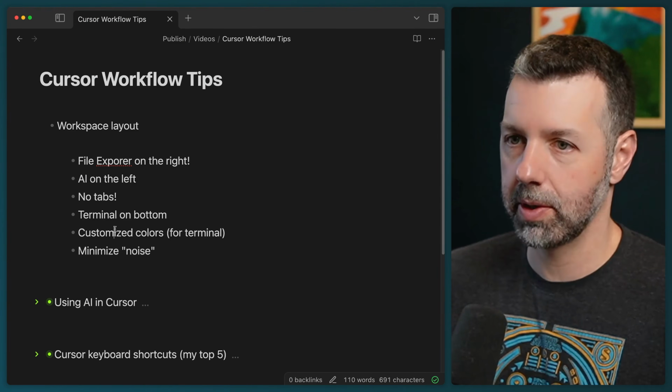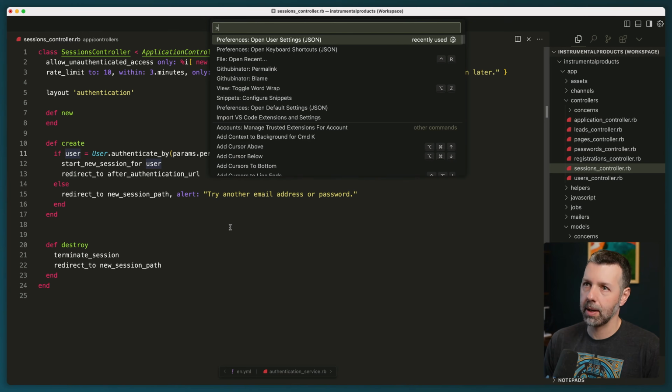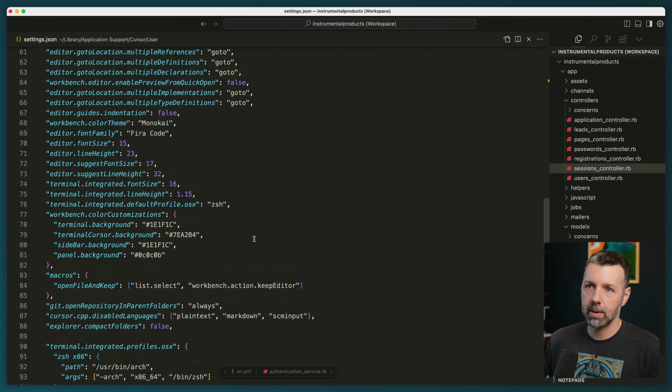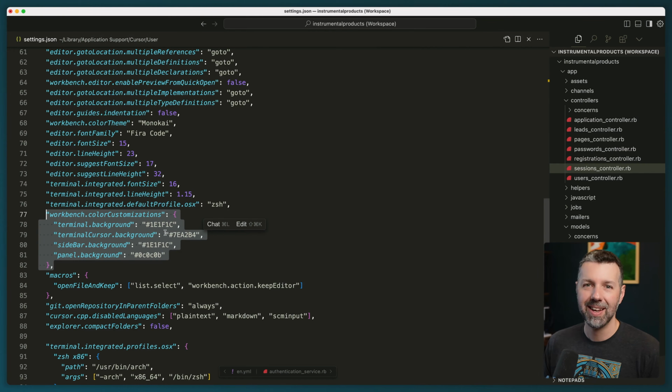Customized colors. So let's see. I'm using the Monokai color scheme, which is a pretty popular one. I'm using Fira Code for the font family, but you'll notice this little set of custom colors. One of the things that really bothered me, again, I'm such a visual person, even though I'm talking about the code development side of my work.